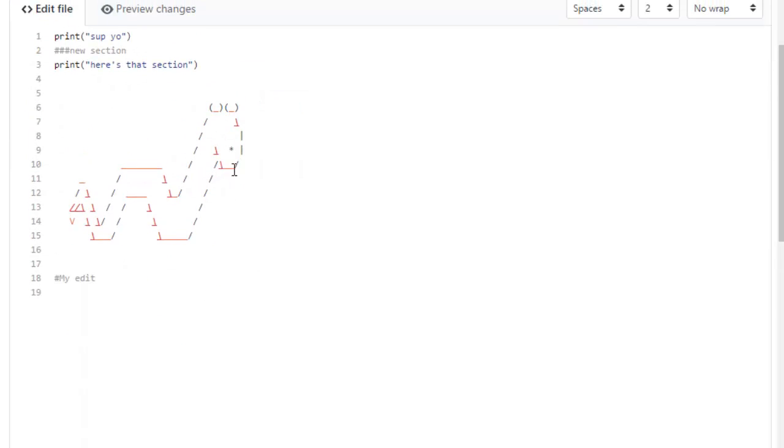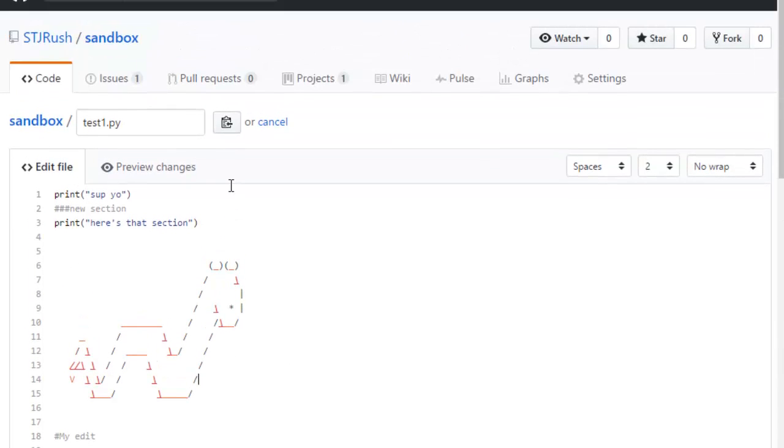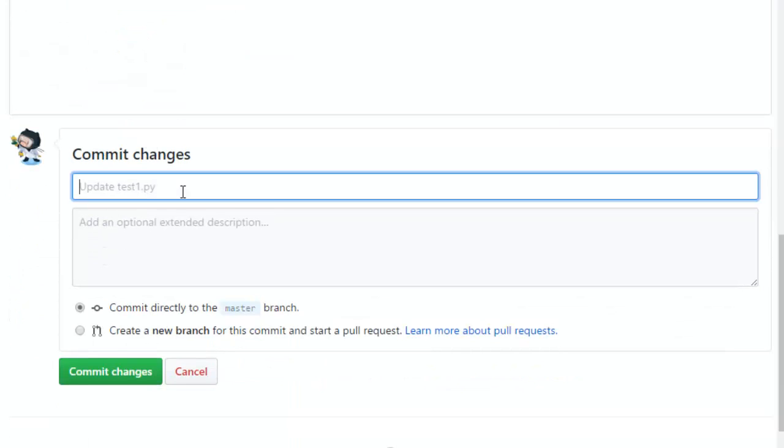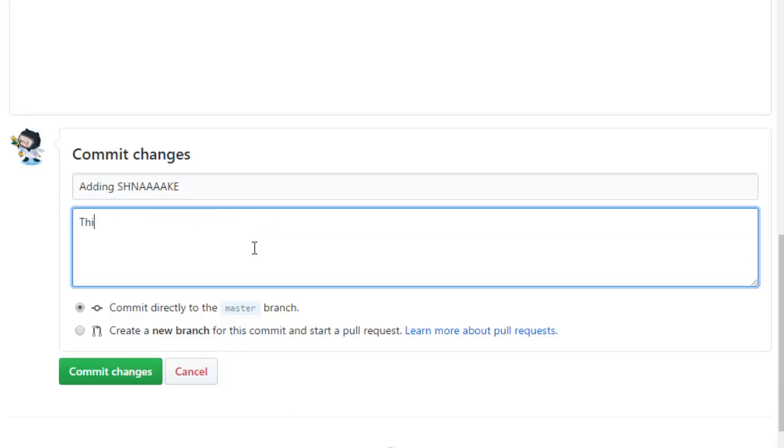Now that will straight up break the code because I'm going to need a lot of prints to the left and right of this. I do want to save it, but if I save it, I'm going to screw up the main code. So what I'm going to do here is I'm just going to go adding snake. This will be great.